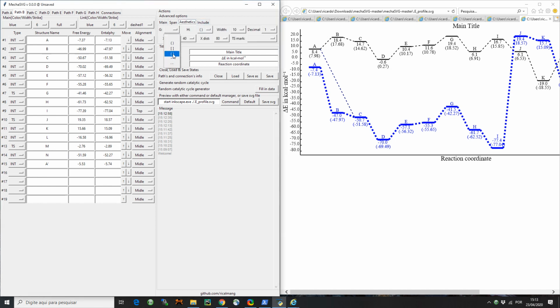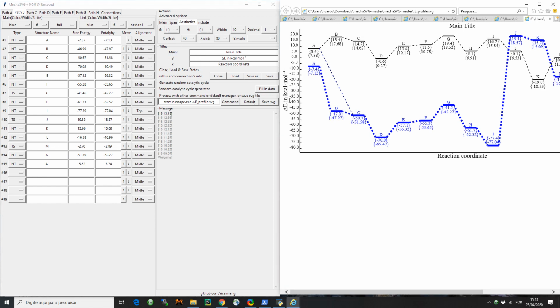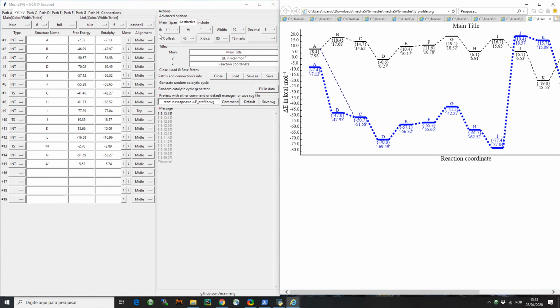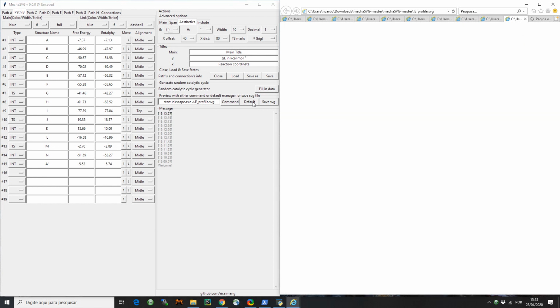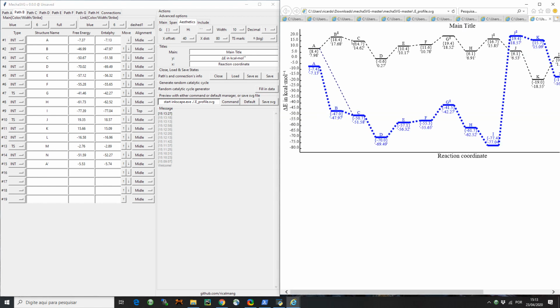You can do various types of annotations on those values for either enthalpy or free energy. You can mark the transition states with a double dagger character, so they are now marked. Transition states are now marked with a double dagger character. There are some other options here to increase or decrease the size of the graph. Those you can also play around with.